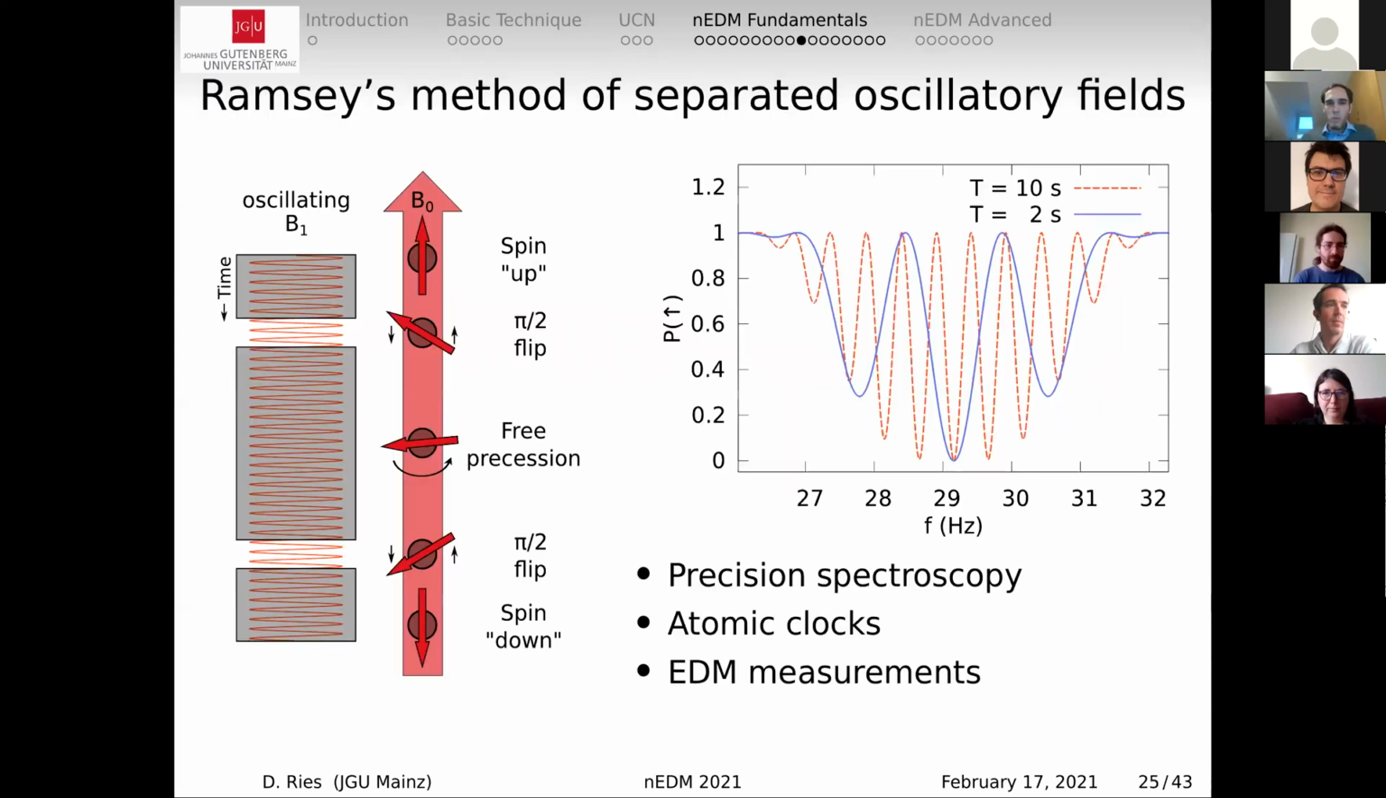Okay, so now we have all the components together to do this Ramsey method to determine the precession frequency. And yeah, we can do this now. We fill polarized neutrons in as spin up, we do the spin flips, we wait, we do another spin flip, and then we are left with, for example, spin down neutrons or something in between if we are not exactly on resonance here. So what do we do now? How do we figure that out? We need to somehow measure how many of the neutrons are spin up and how many are spin down here.